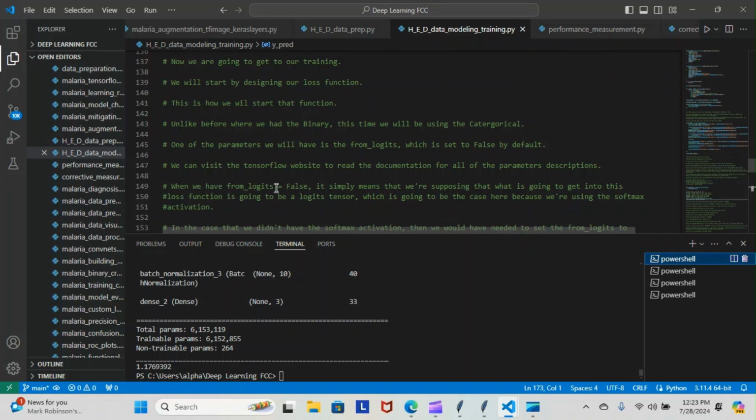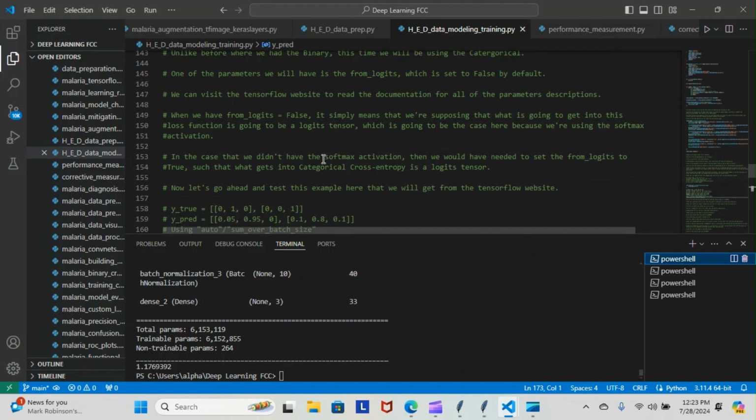When we have from logits equals false, it simply means that we're supposing that what is going into this loss function is not a logits tensor, which is going to be the case here because we're using the softmax activation. In the case that we didn't have the softmax activation, then we would have needed to set from logits to true, such that what gets into the categorical cross entropy is a logits tensor.